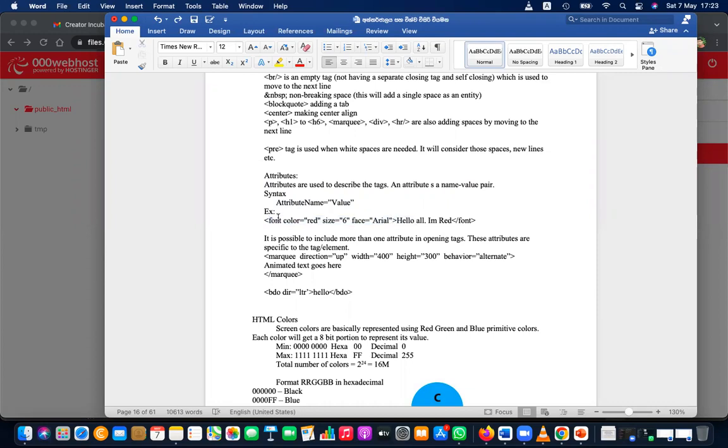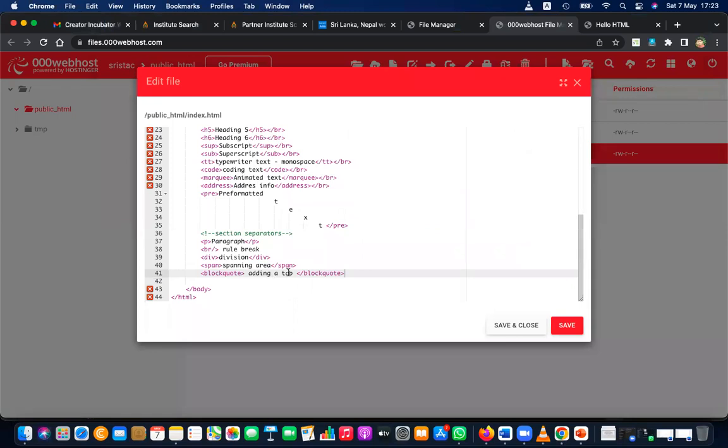So you can see the font tag, color attribute, the value is red, size attribute, value is 6, face attribute, the value is Arial. We are not adding these attributes into the closing tag, only to the opening tag. So let me add this to the font tag. Please remember, I'm adding font color red, size 6, face Arial. Okay, so let me save this.